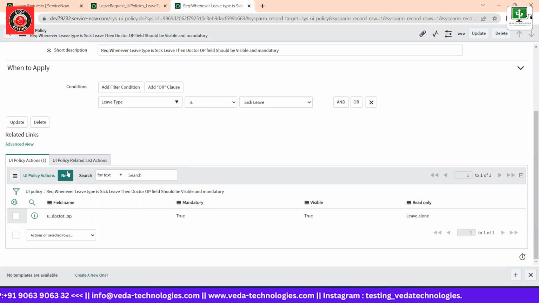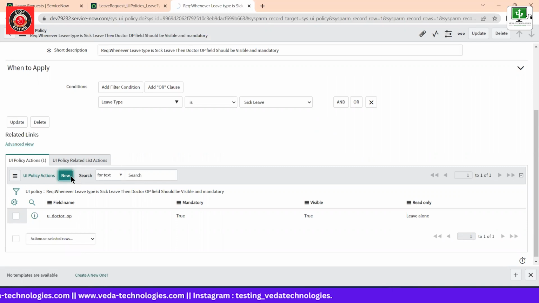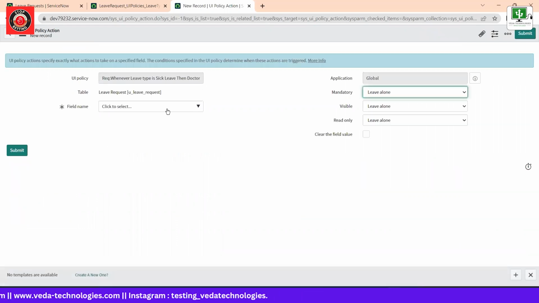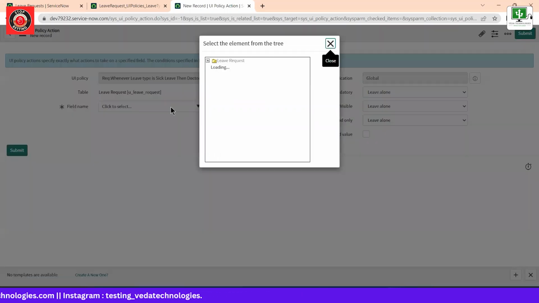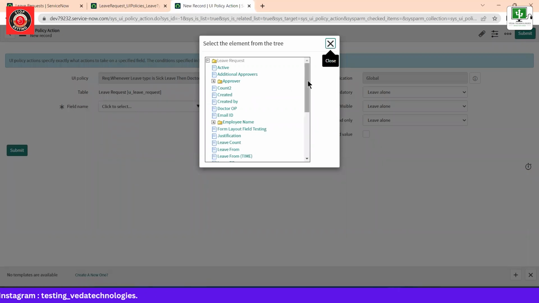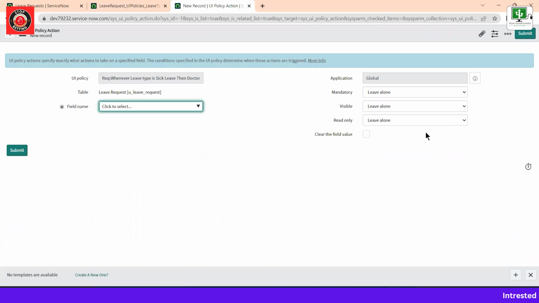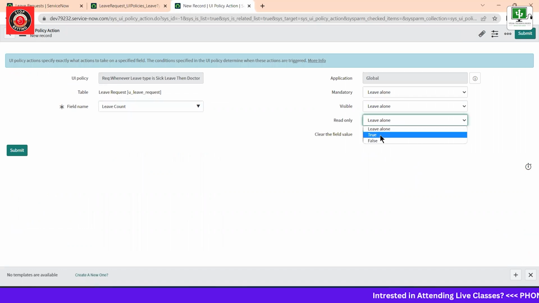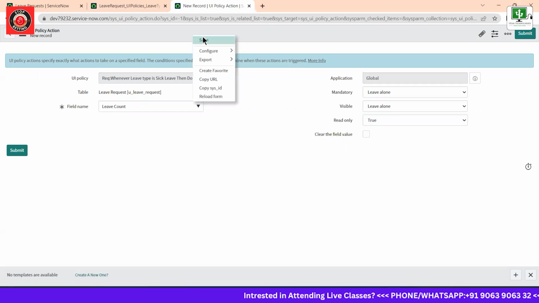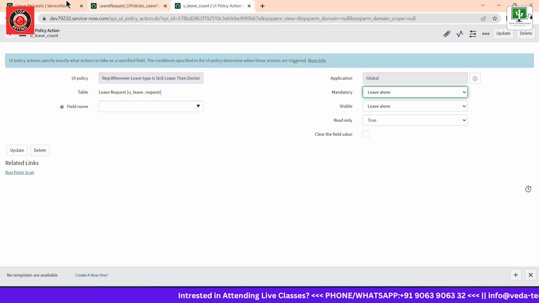Okay. Next, I can create multiple actions. Creating one more. What is the field? Leave count. What is leave count here? Read only equals true. That's it. Save. Let's cross check.